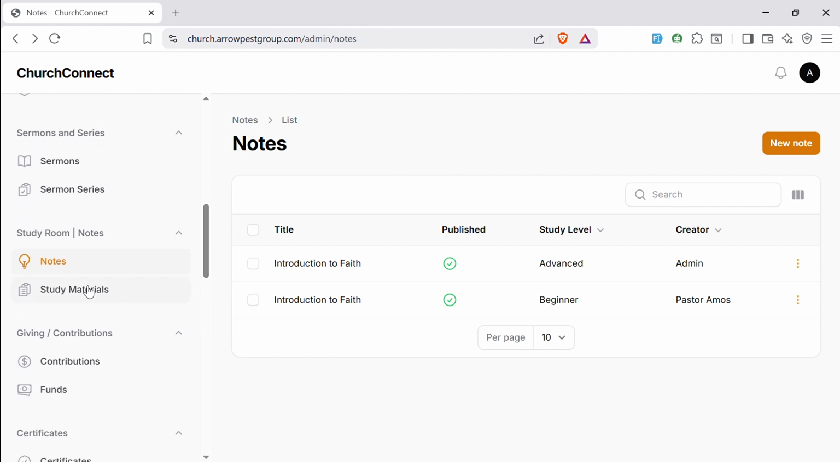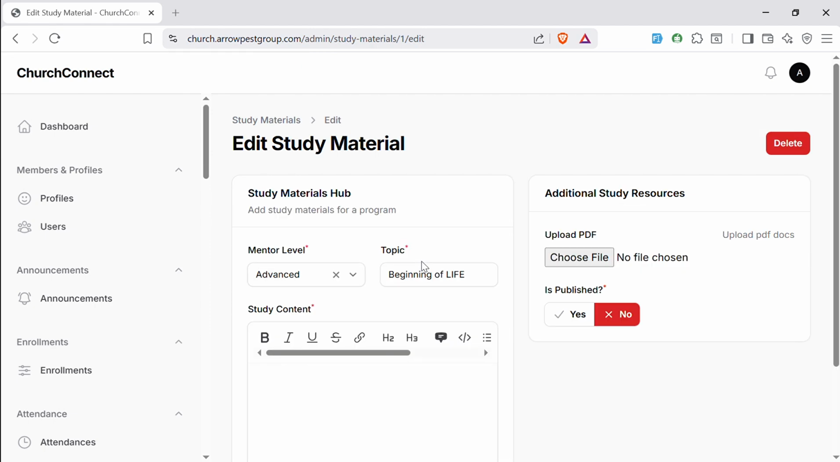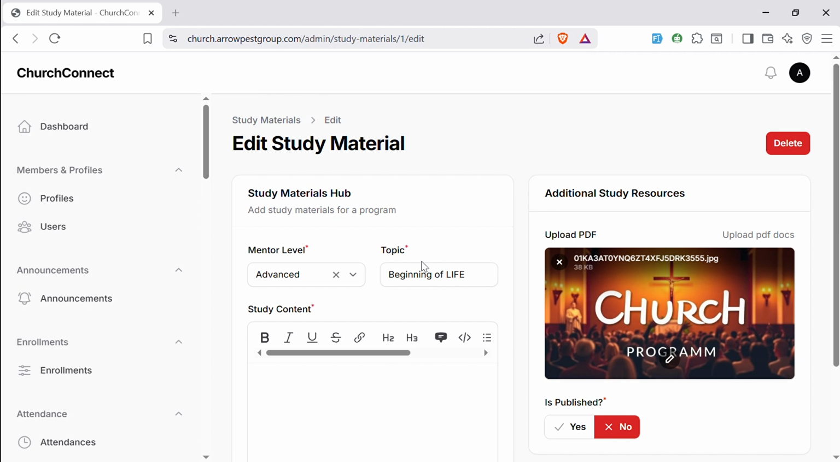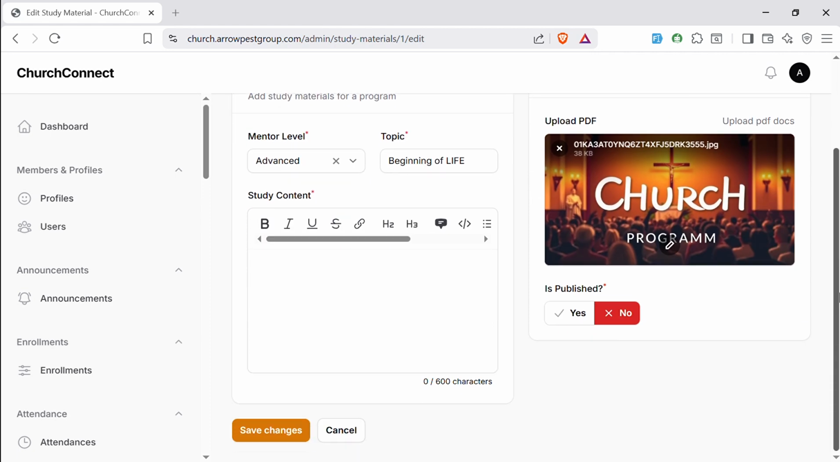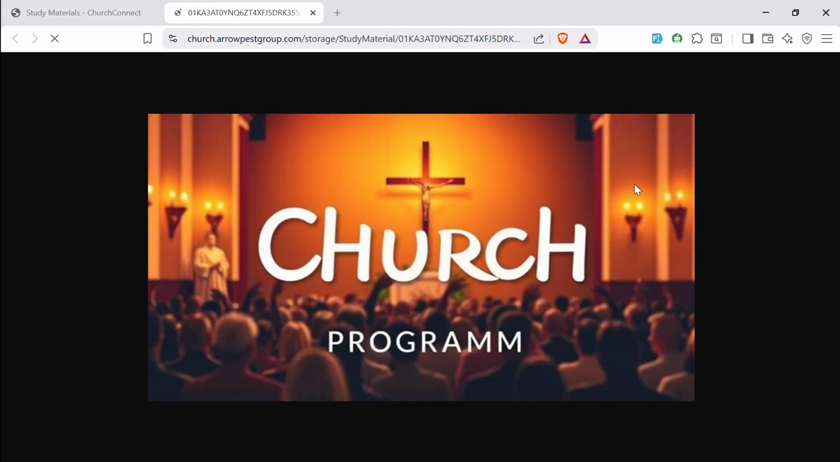Then we have study materials. Maybe for a program, you may need to have study materials for that specific program. Here's how you have the study materials. Maybe you want to share with the enrollees of that program. This is the study materials section. How you edit, you put that, and it can also accommodate PDF files, like you can see. You can showcase that, etc.